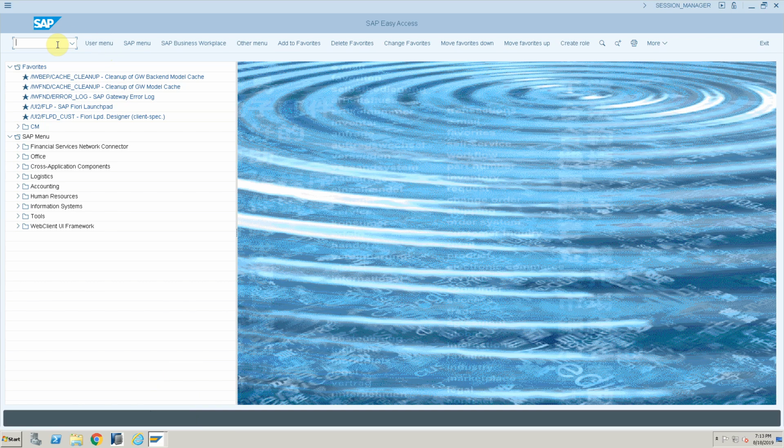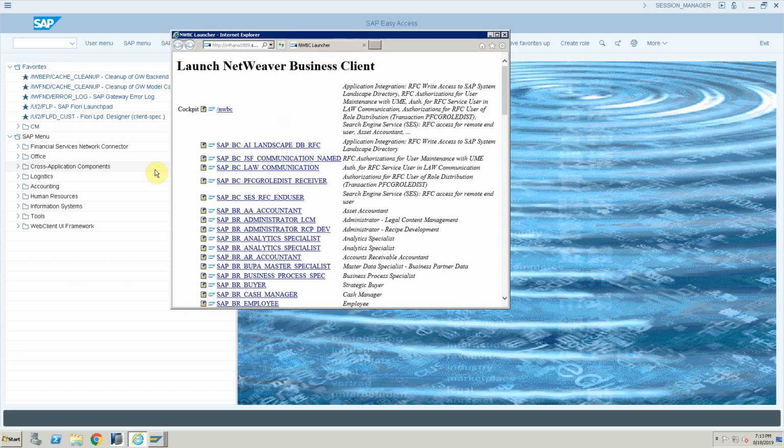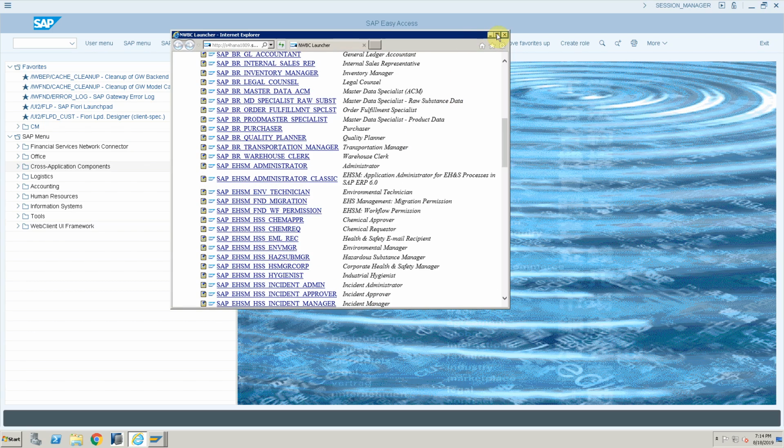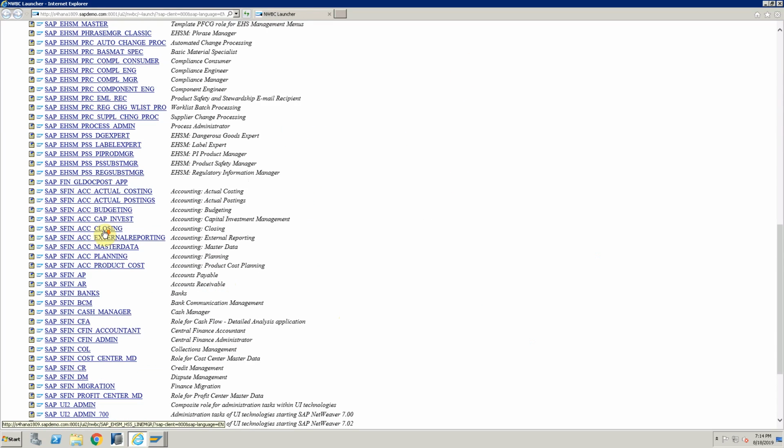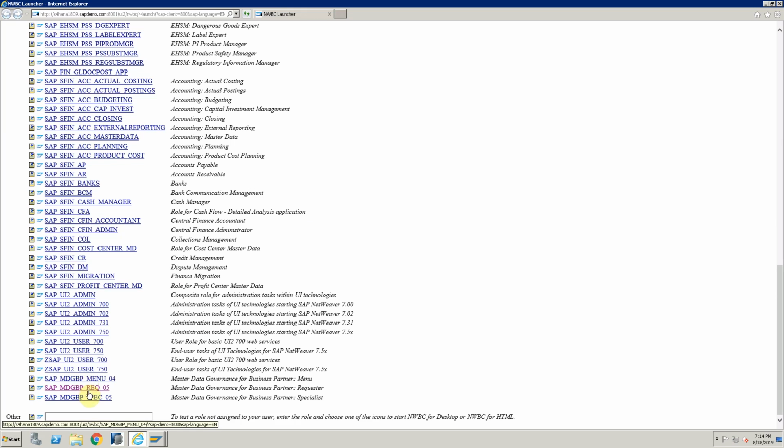And by adding these roles, we gave my user the ability to use SAP MDG for Business Partner. Let's check it. I will open the NetWeaver Business Client. And now I will be able to see my roles. Here it is. I will use the role of requester to check if I actually have authorizations to create the change requests.